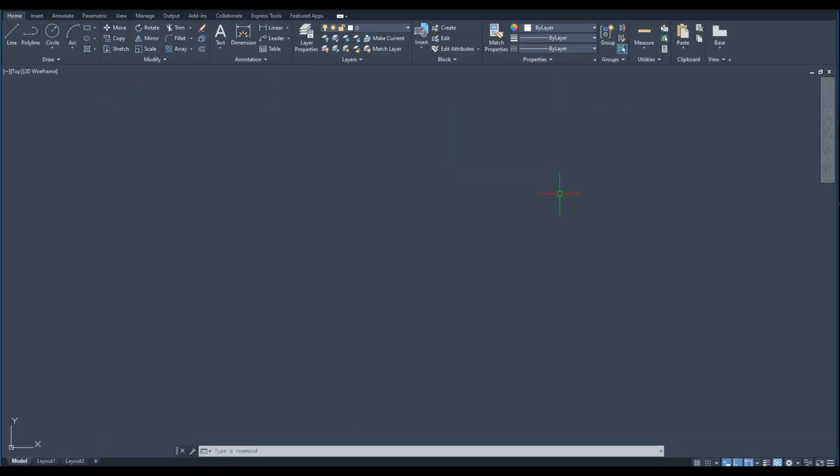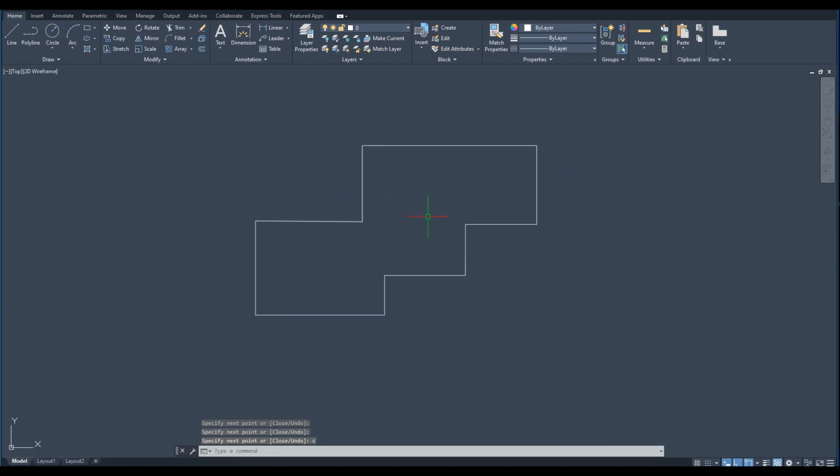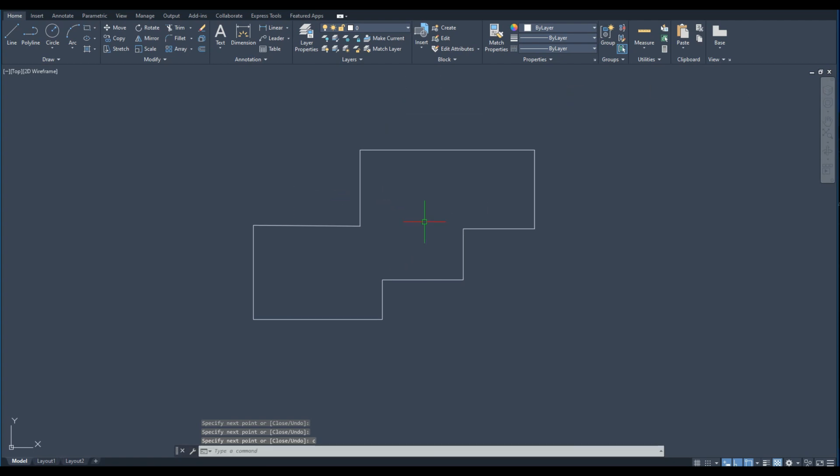Let's try two different methods to find out the area of any given objects in AutoCAD. First, I'm going to draw an object by using line.